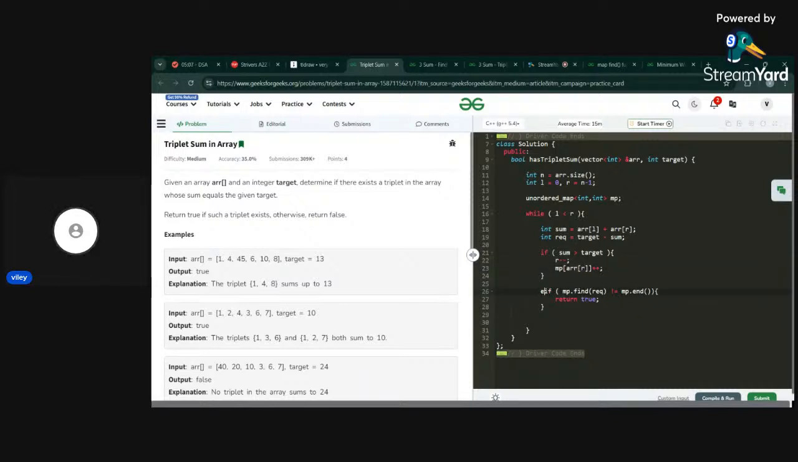Otherwise, else if the sum is less than the target, then we check whether mp.find(required) is not equal to mp.end, then return true. This is only calculated if the value is greater, so obviously return true. Otherwise, the value is less than the target.